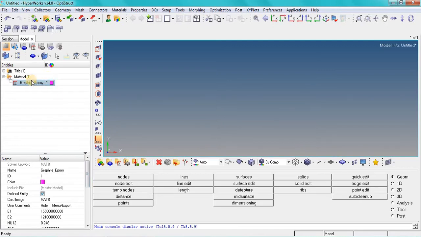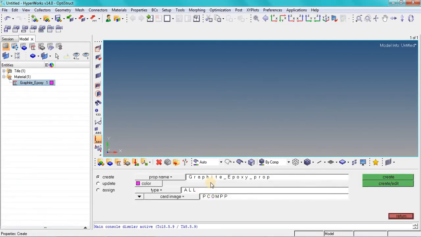Once you have finished creating the material, now we have to create a property. In order to create a property, go to this properties, click create and click properties. An alternative way of doing this is by clicking this button, properties. Now here enter graphite epoxy prop. This will be the name of the property. Now card image, you have to select pcomp.